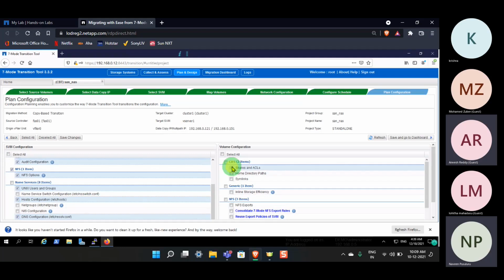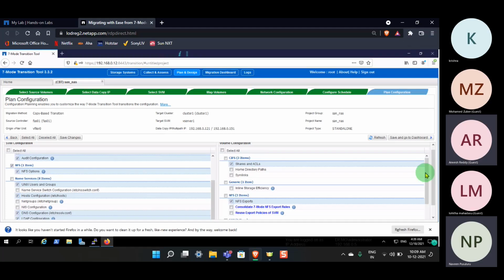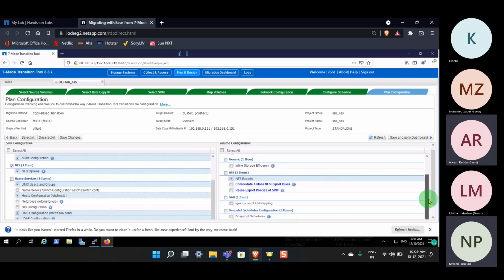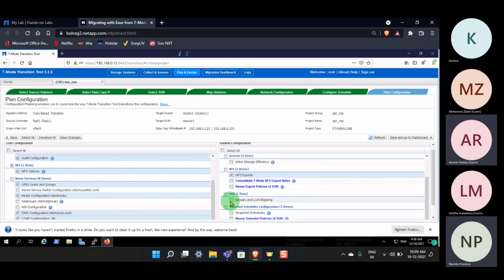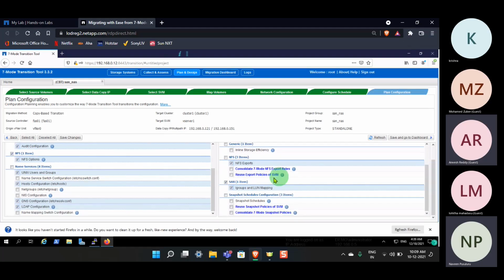I want to copy share permissions, like CIFS shares and ACLs. Okay, like that. If you have home directories, select that as well. And I want to copy NFS exports. NFS exports means which server has access to which volume. We have that, right? If you want to copy them, you need to. And if you have a SAN volume, then you need to copy the igroups as well, right? Igroups and LUN mapping, which LUN maps to which igroup, what is the LUN ID and so on. If you want to copy snapshot schedules, you need to, or else you can create your own schedules later, maybe, like that.